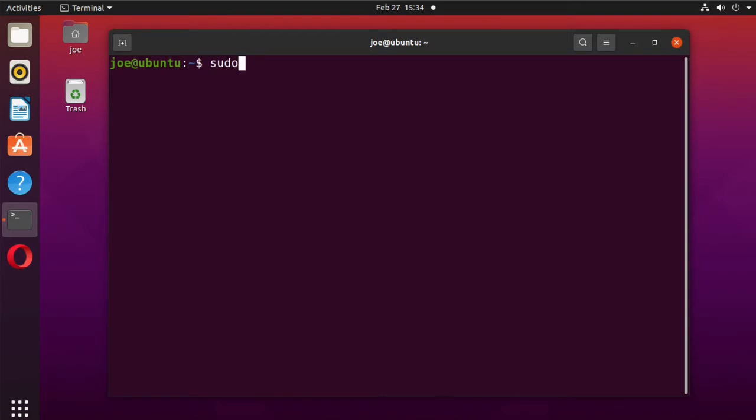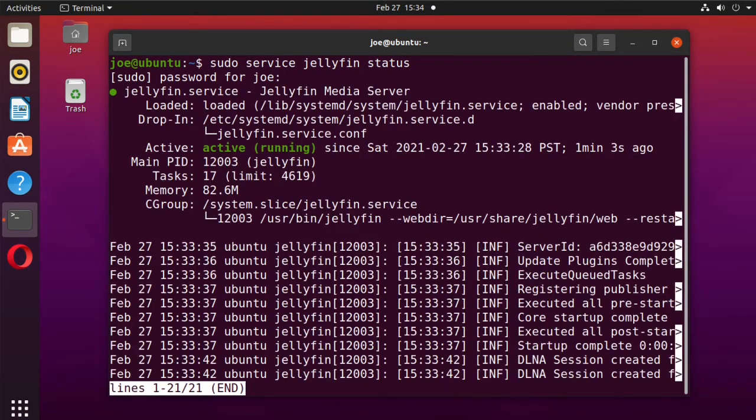Okay, to manage the Jellyfin services, you can type sudo service jellyfin status to see if the service is running or not. And you see here that the state is active running. Then hit Control C to get out of this and go back to the prompt.